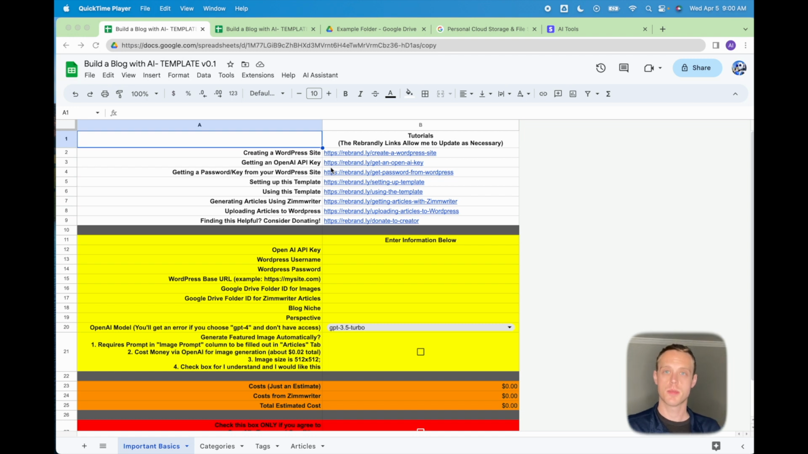Hey everyone, I know that there's been a lot of requests for automating the process from the output we get in Zimmwriter to uploading it to WordPress. So I created this spreadsheet that starts from the idea generation all the way through to uploading to WordPress. So hopefully you guys find this helpful.